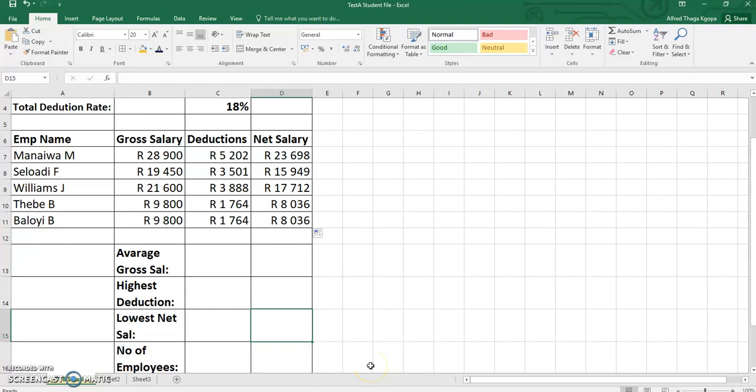Students, we are now on outcome number 5, which says use the simple functions of Excel. For instance, we use formulas to calculate the deduction and the net salary. So we call those formulas.